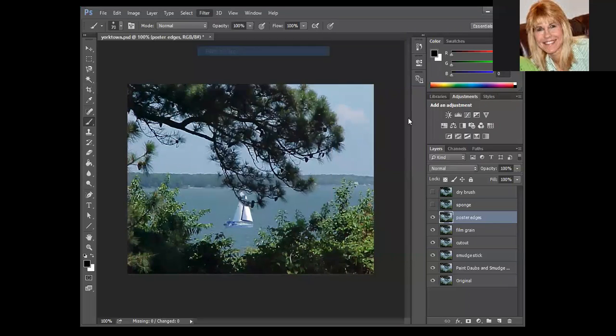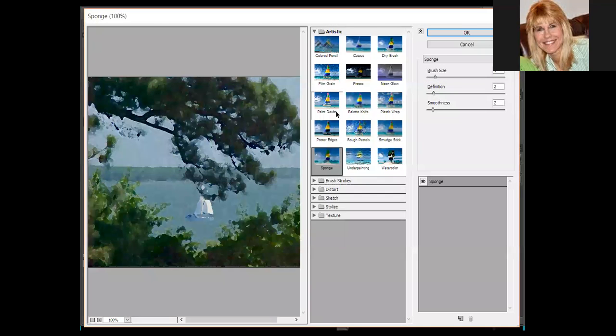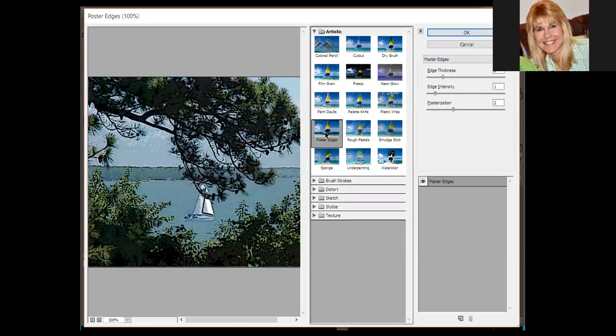I'm going to go into the filter gallery. And we're going to pick poster edges. And the way this one works is we've got the edge thickness, and you can see the edge getting more pronounced as we move the slider towards the right. We've got edge intensity, which controls the darkness of the edge. You can see as I move it towards the right, you're actually seeing waves, whereas if it's more over towards the left, those waves kind of disappear.